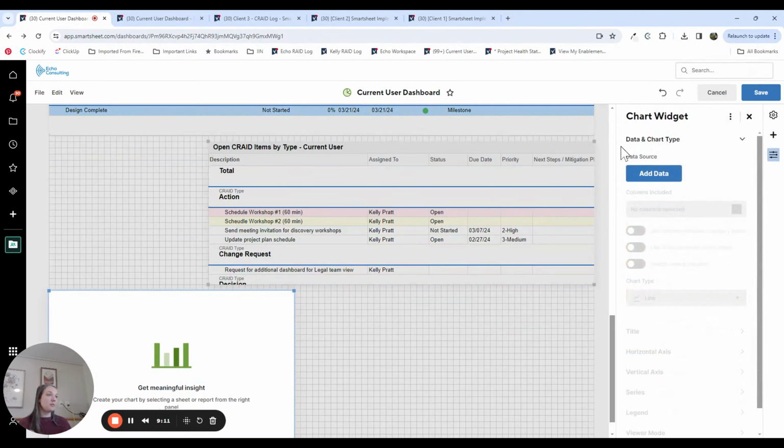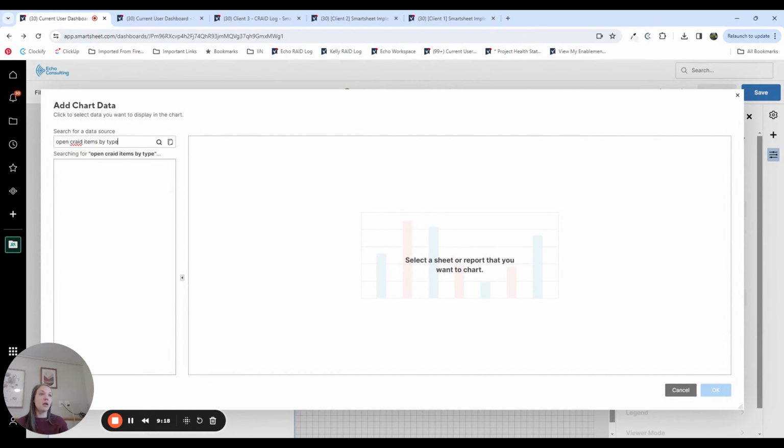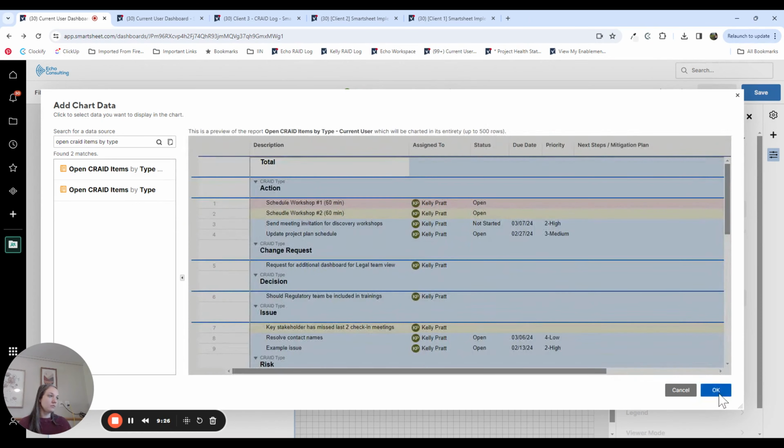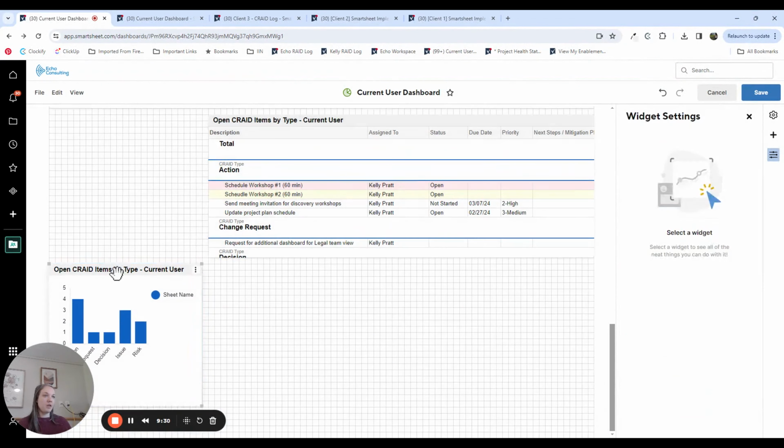So I'm going to click chart. I'm going to add data, and I'm actually going to search for that same CRAID report. Open CRAID items by type. And I'm looking for the one that's current user. And I'm going to try to fit it up here.